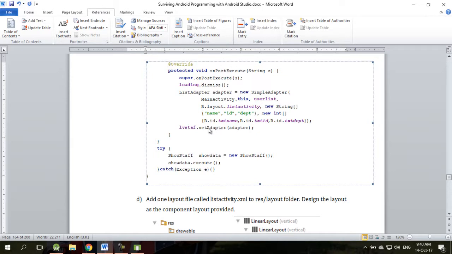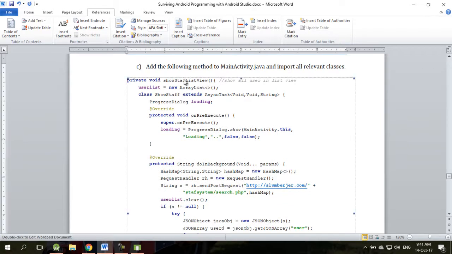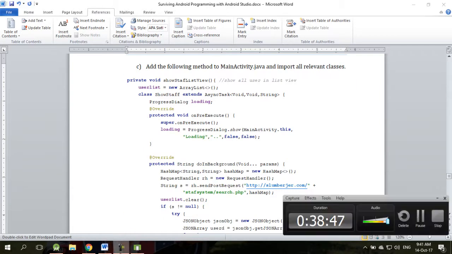So we populate the LV stuff, the array, with the adapter that we define here, and here we execute the list view. The list view is going to run this whenever we call show stuff list view. Whenever we call it, the list view is going to be refreshed, and if there is any operation to add, delete, or update, it will update accordingly.